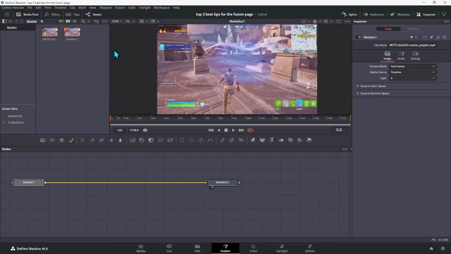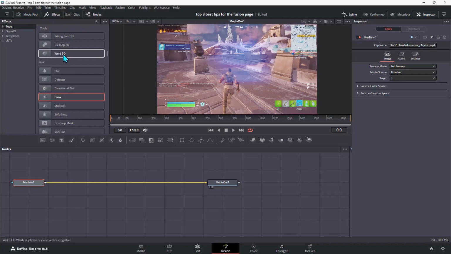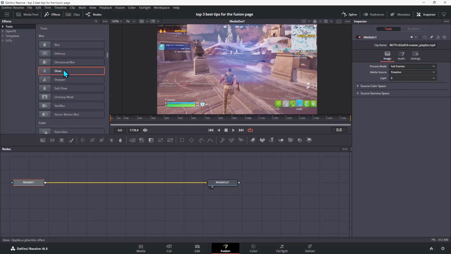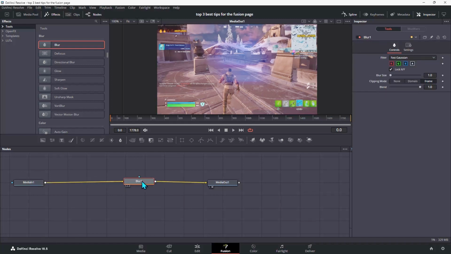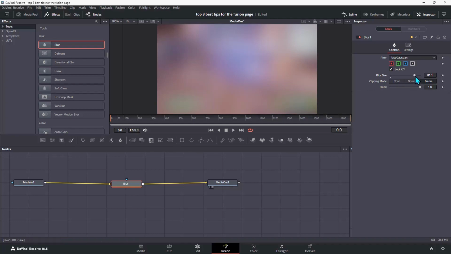To get to the effects, go up here to where it says effects and then left click on it, and then you will have loads and loads of effects to choose from. So for instance, I might want it to glow, or blur, or I pick the ones that I want, and then I would drag it down over to my bit here, and then I would connect it together, and then I can just adjust it how I want.